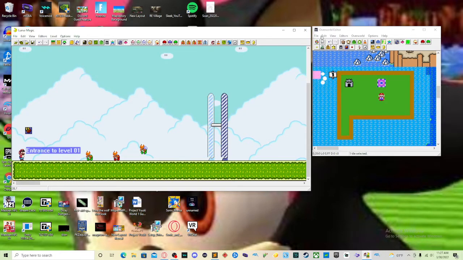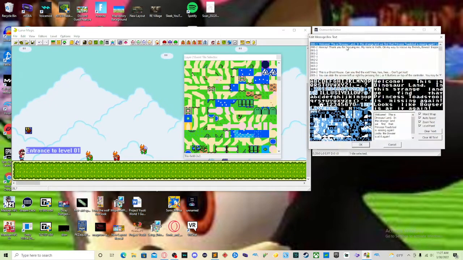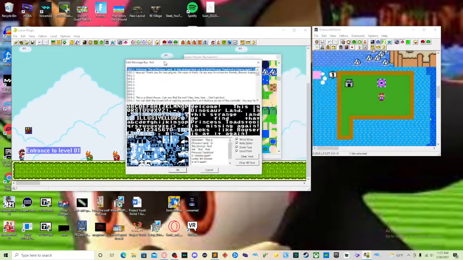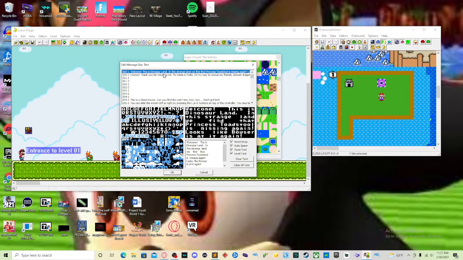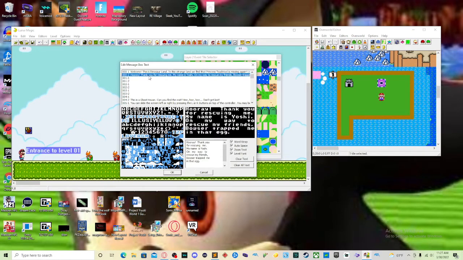So in the Overworld editor, press this button, the message dialog, and you're going to see this. There are a few messages already. These are made from the game. We're going to talk about how to change this in a moment. Actually, let's talk about how to change it right now. So the first 2 messages are from the beginning of the game and when you rescue Yoshi.